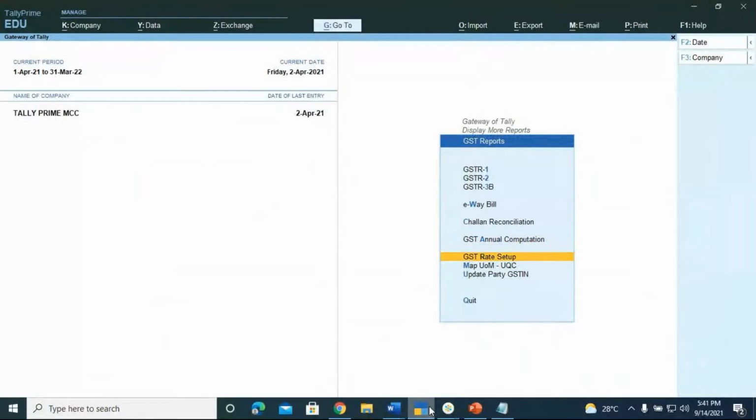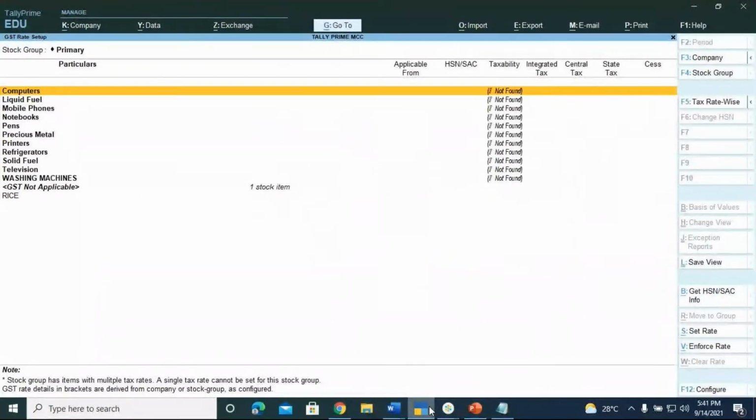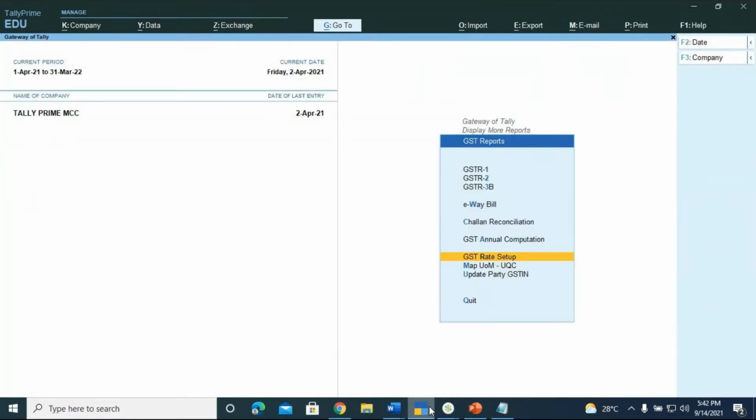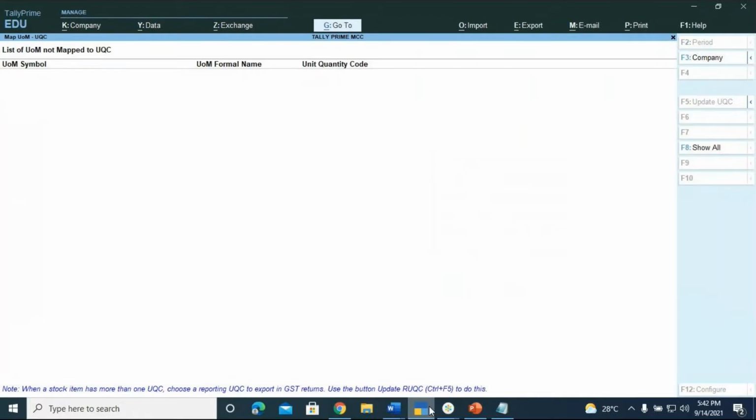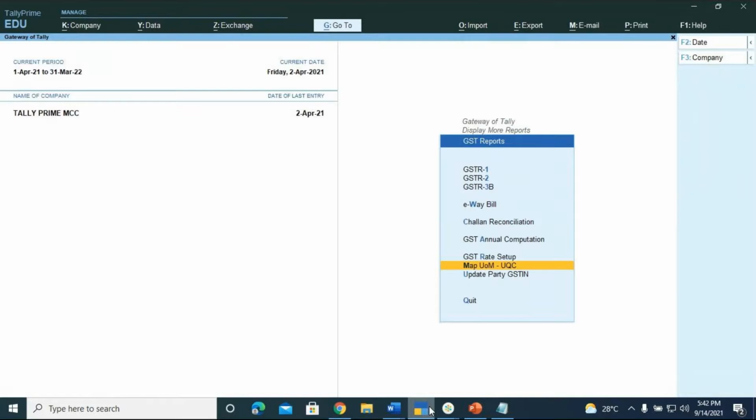And next we have this GST rate setup. In case we are setting up the GST rate specifically, it will find a place here. Here we have given more than one rate; we have not given a single tax rate. In case you have given one, it will probably appear here. And we have a UQC code, in case you want to update the unit quantity code for the stock items, it can be updated here.